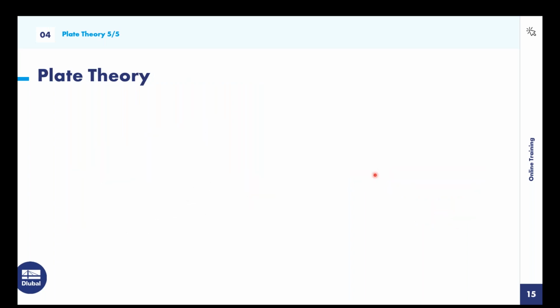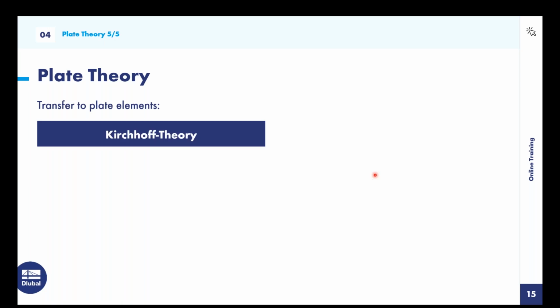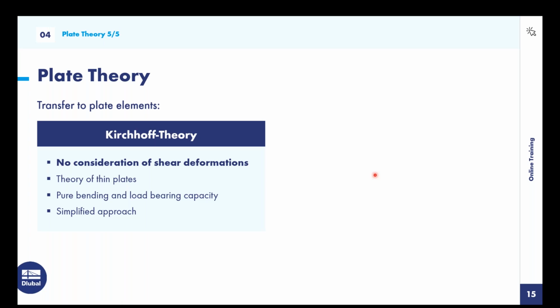Just to summarize, the Kirchhoff theory gives great results when used with very thin plates. This theory does not consider shear deformations. You also have to keep in mind that it only considers pure bending and load bearing capacity, and this is a very simplified approach.